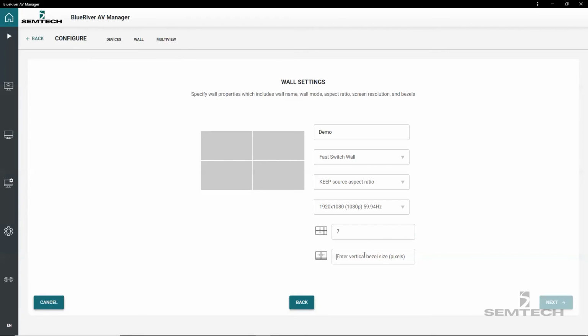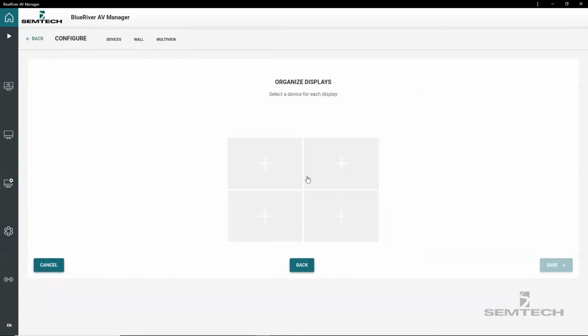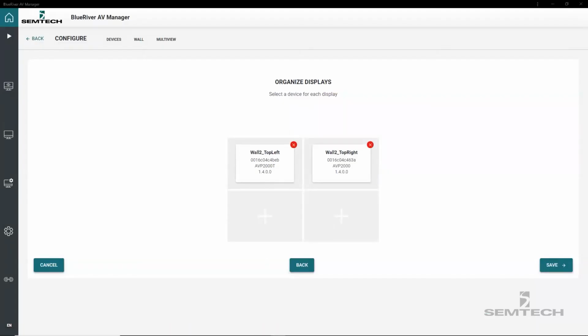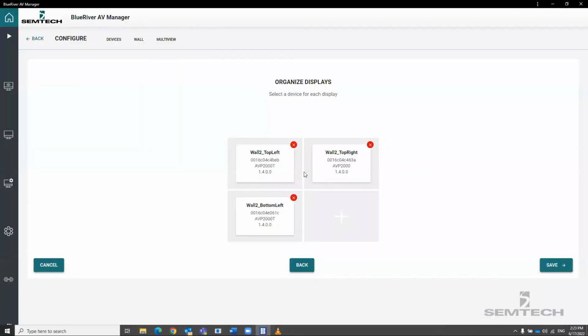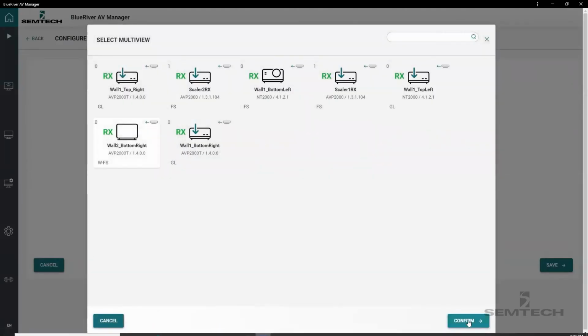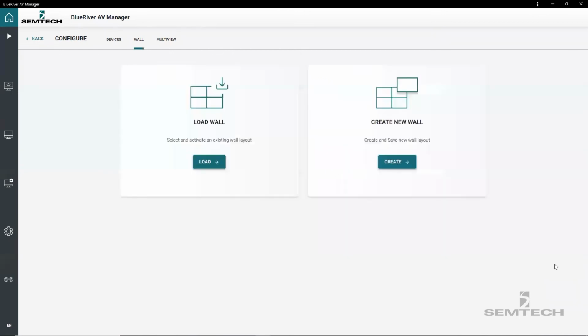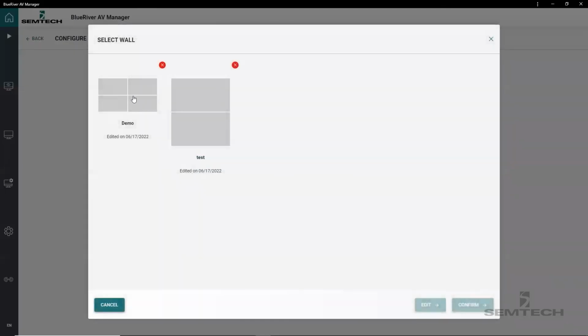After filling in all the wall properties, click on the Next button to continue. The last step is to assign BlueRiver devices to the video wall. For each display, select an available RX or TR device. Finally, press the Save button to save the new wall layout. To load the new wall layout, click Load Wall. Select the wall to load from a list of available layouts and then press the Confirm button.